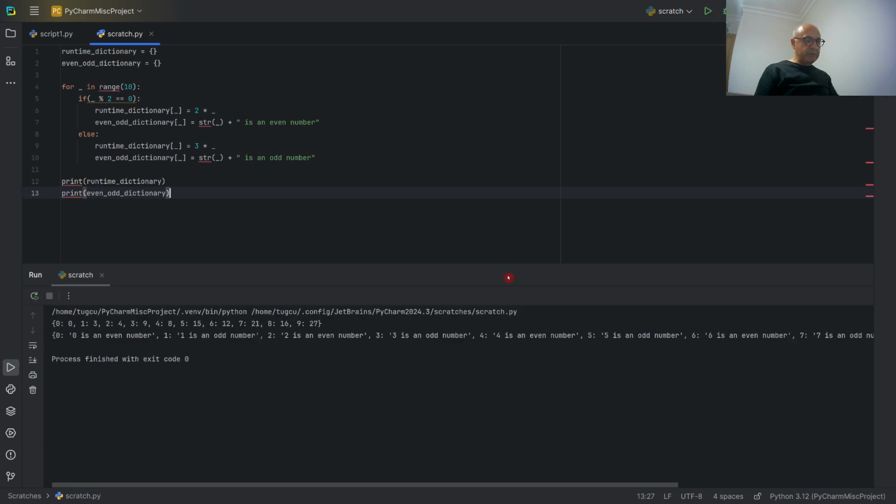So you can guess how the program will run, but anyways, let me still show it. I will run this program. When it runs, it just clears the output screen. And see, the first thing I'm printing is the runtime dictionary. So for 0, it's 0. For 1, it's 3. For 2, it's 4. So in other words, for even values, if the key is an even number, the corresponding value is twice that key value. But if the key is an odd number, then the corresponding value is 3 times the key value. And that's exactly what we see.